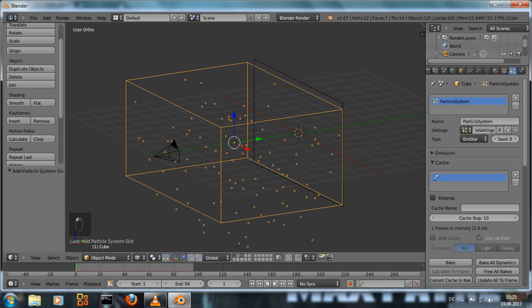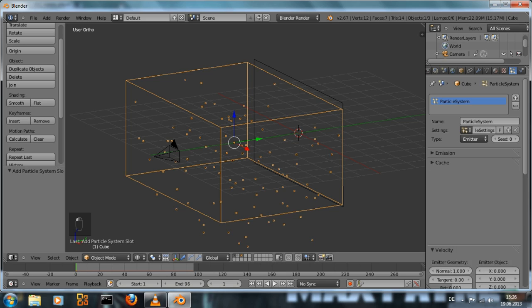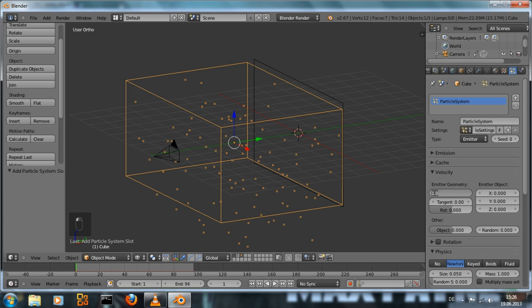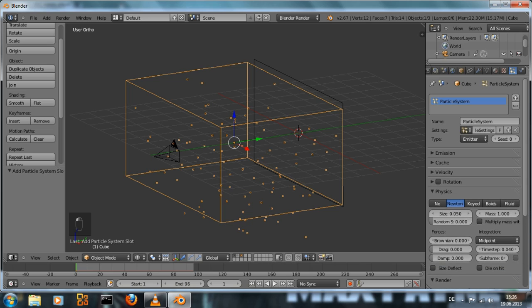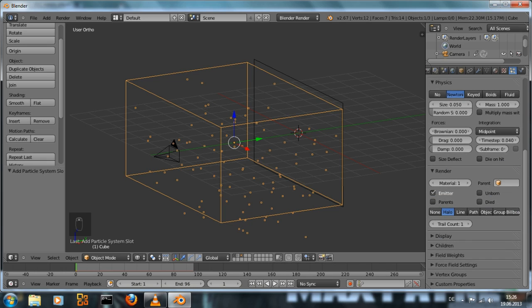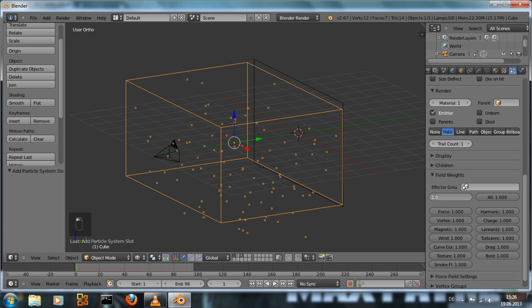Next, we want the cache size to be 1. That way, the movement of the particles will be a bit more fluent. We don't want them to have any velocity at the start, and we want them to be a bit affected by gravity, just about so.